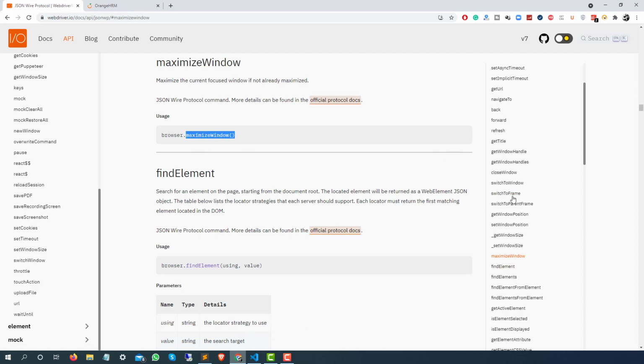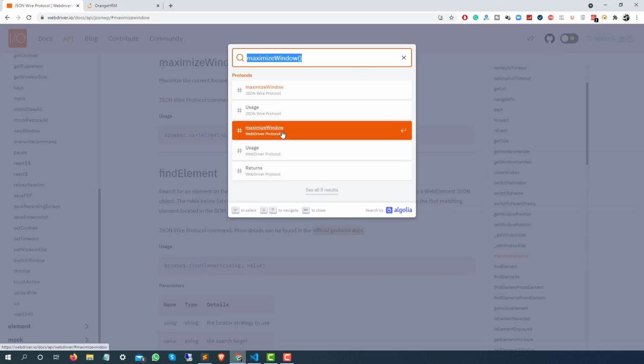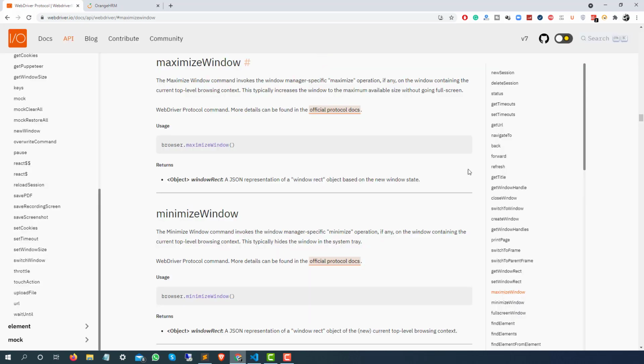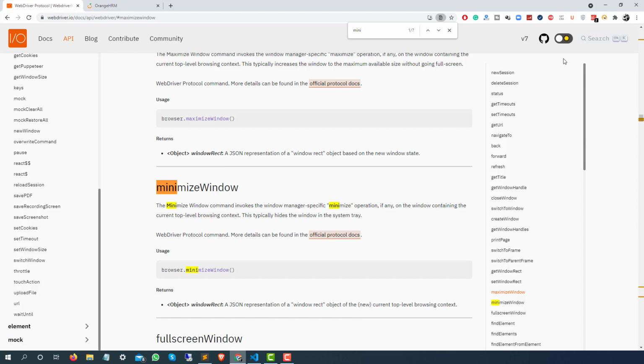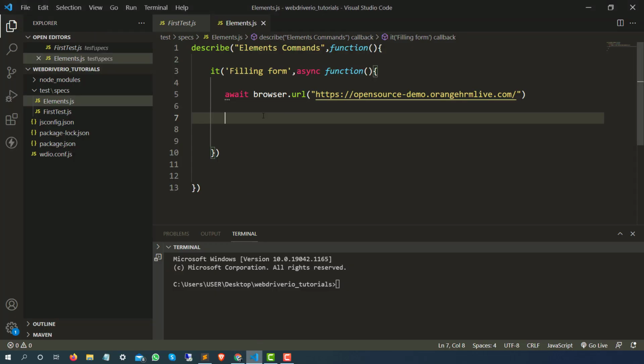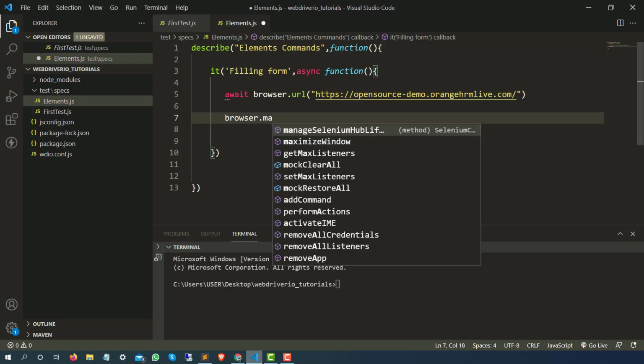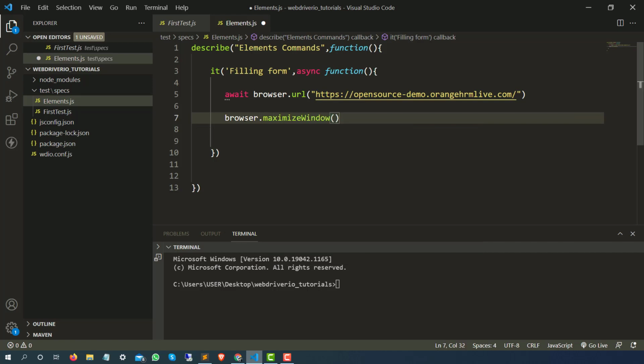In a similar way, let's say if you want to minimize, you can also search for minimize, or you can just press Ctrl F and say minimize. You can see minimize window, maximize window. So let me call maximize window. So again I will say browser dot maximizeWindow, as you can see, and again I will be using here await.